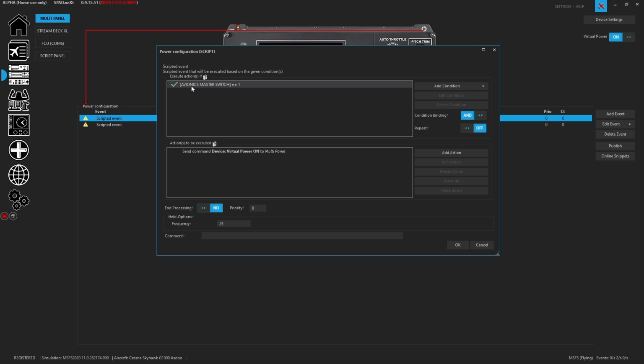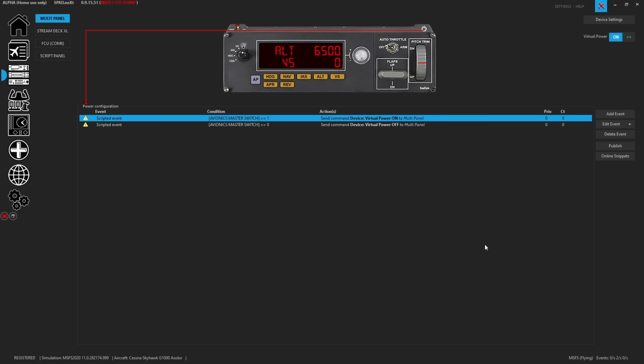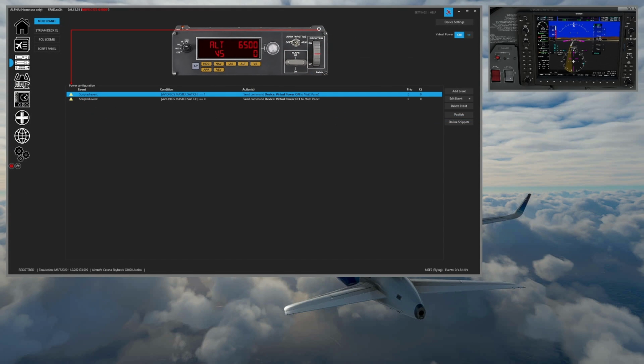And you can see that when the Avionics master switch is set to 1, it will enable virtual power on the panel. Now this is kind of cool. However, technically it's a little bit wrong. So if we look in the sim and we turn off the Avionics switches, this is going to turn the multi-panel power off, as you see here.